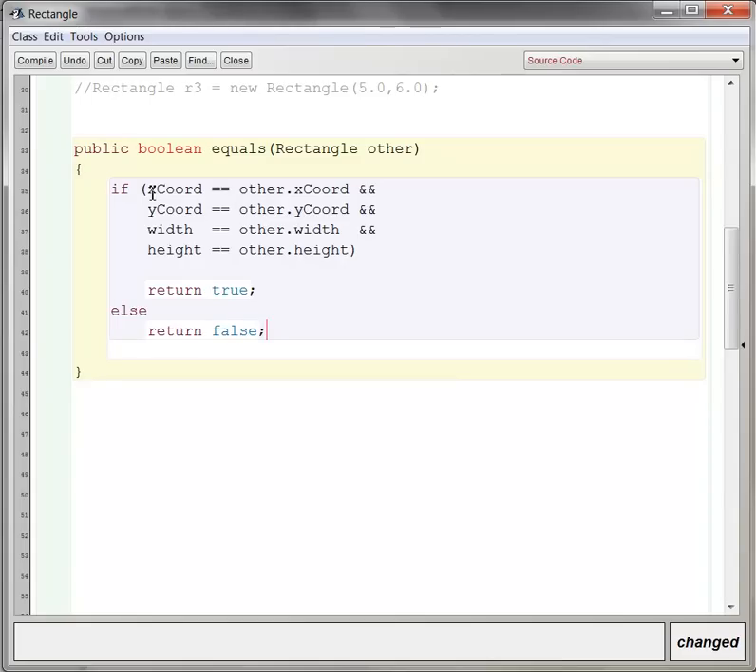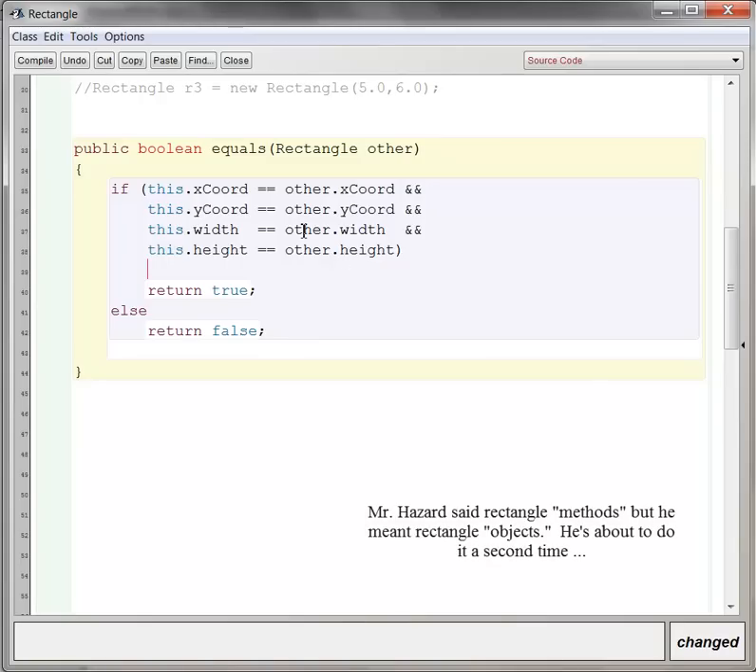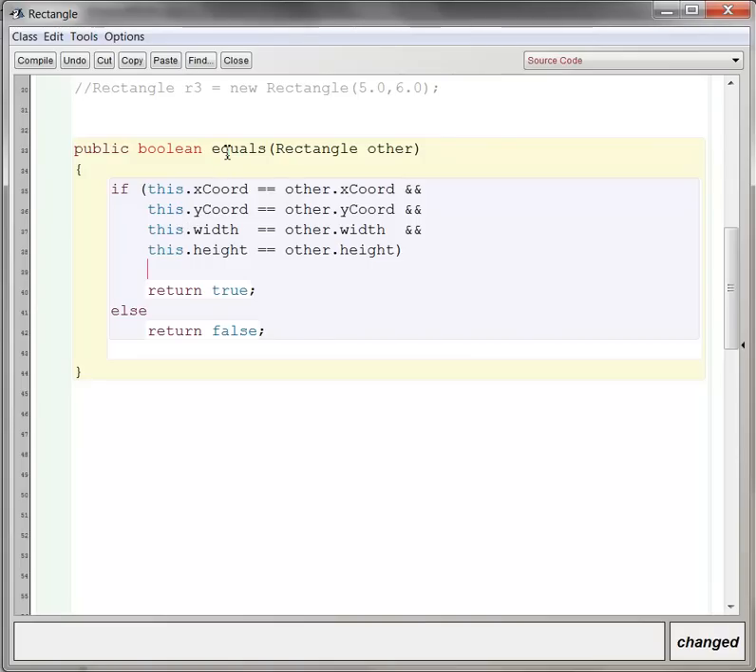And it's kind of nice, I think, in this case, if we write this dot. Look at how nice that is. I've got this dot x chord, this dot y chord, this dot width, this dot height, and then other dot x chord. The idea here is that when you have an equals method, you're always comparing two rectangle objects, but one of them is the subject of the sentence and one of them is the object of the sentence, right? One of these rectangles is having its equals method called, and then some other rectangle is just being passed in the parentheses. So this represents the object whose equals method is being called at that time.